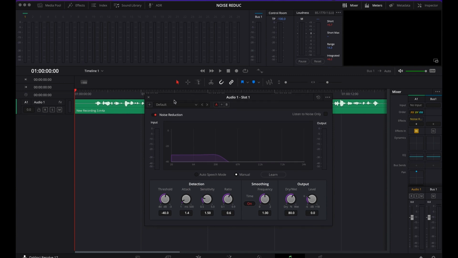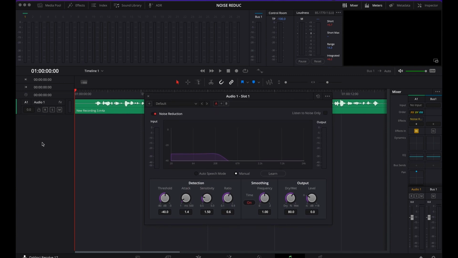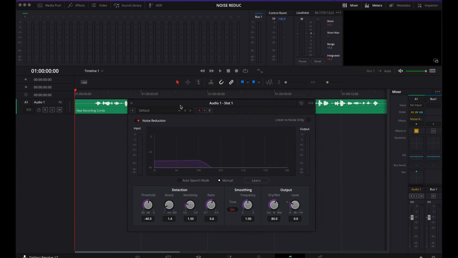In any case where you have multiple audios, you need to know which audio you want to get rid of the noise from. Sometimes you have multiple channels for audio. Now I only have one channel for my audio, so I'm good. What you want to do now is use auto speech mode. If you do this, it's automatically going to get rid of the noise. So let's just do that. Click on auto speech mode and let's play back and see.